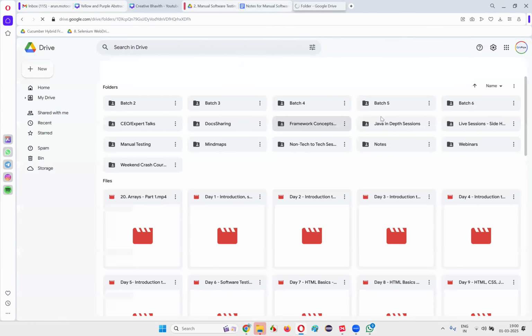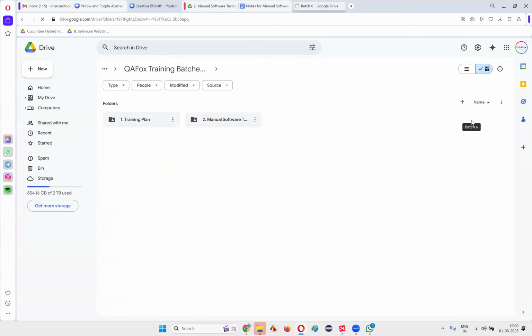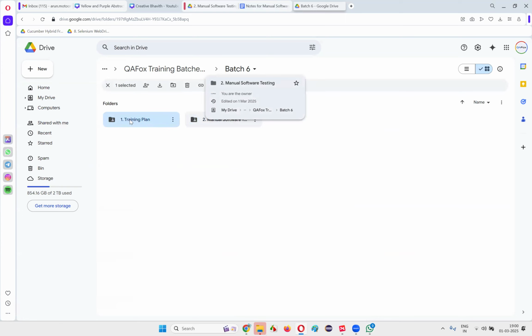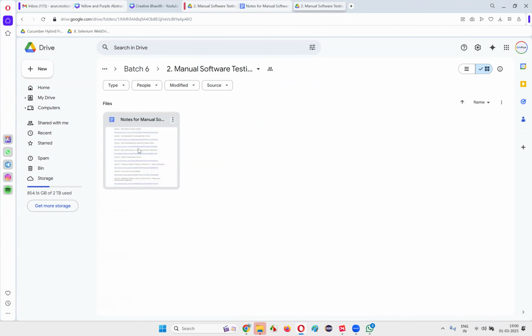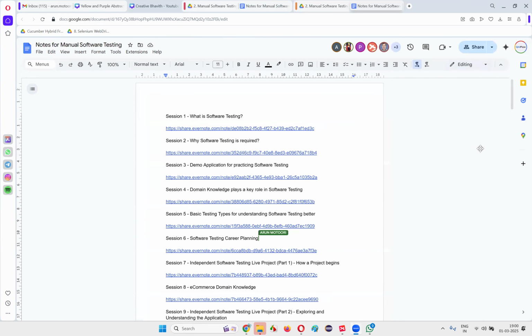Once you open that in the browser, you will get all these folders: batch 2, batch 3, batch 4, previous recordings, previous batches. Now batch 6 is going on. Click on batch 6, guys. In batch 6, you have this training plan, where last weekend I took the manual testing session. Here is the document. Open the document and see whether you are able to access it. Confirm in the chat box. Alex, are you able to access now with this process?